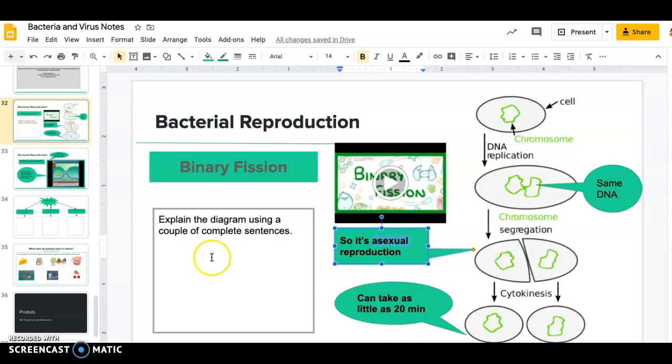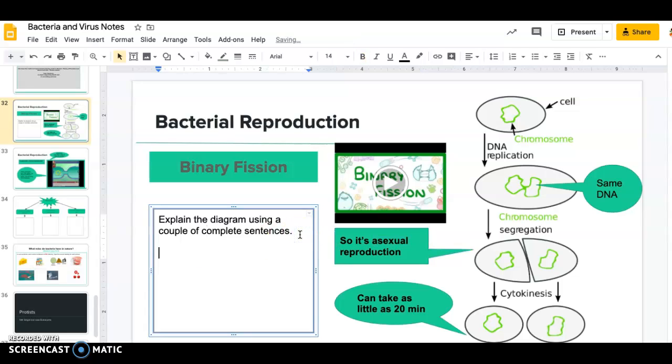Explaining this diagram using a couple of sentences is your job. You can go in this box and write in your own explanation. If you want to pause the video now, you can. I would say something like, the cell multiplies its DNA, and then it splits down the middle, and a copy of the DNA gets put into each new cell, and this takes as little as 20 minutes. So go ahead and write yours in now.